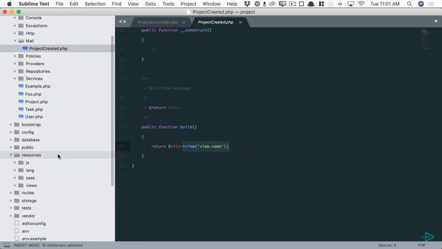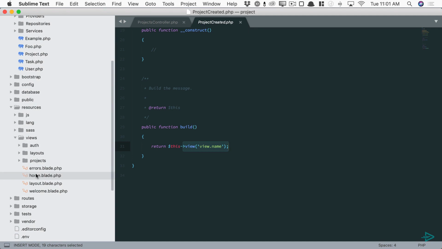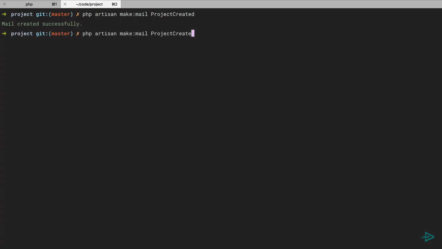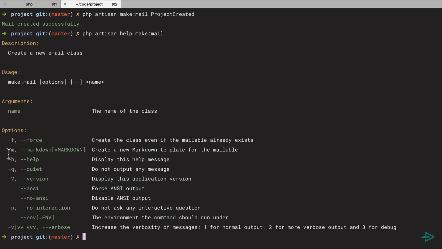So if we say resources, views, I don't have anything here. And of course, I could create a directory. I could say, for example, mail.project-created. But take a look at this. If I run it again, but we use the help command, we can see if we add the -m flag, it will create a new markdown template for the mailable.